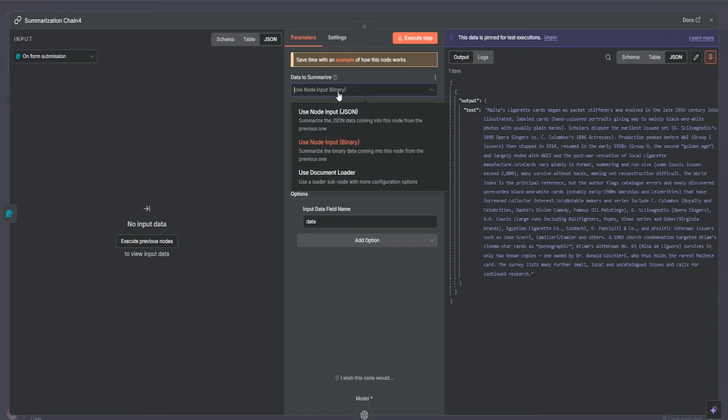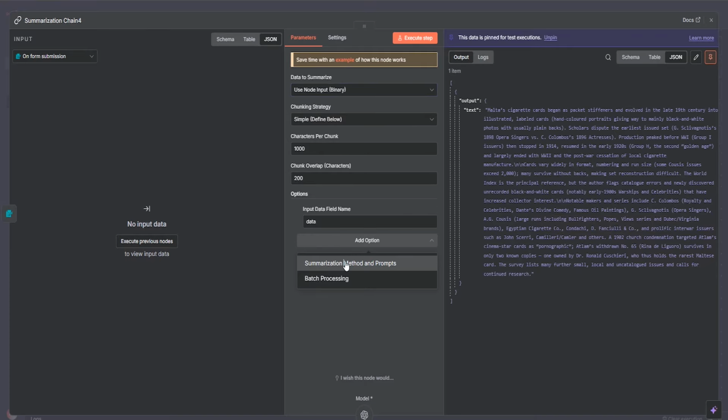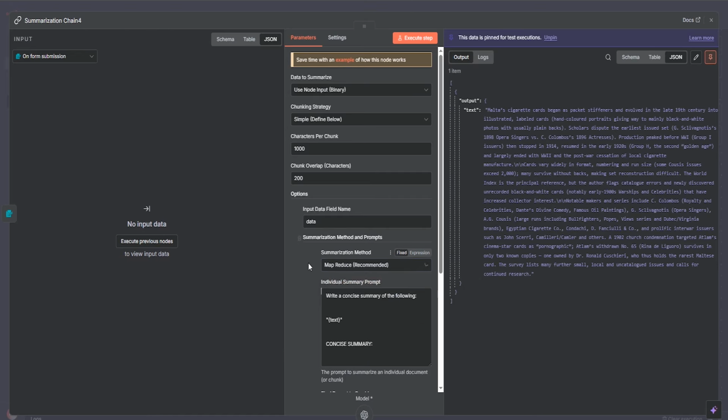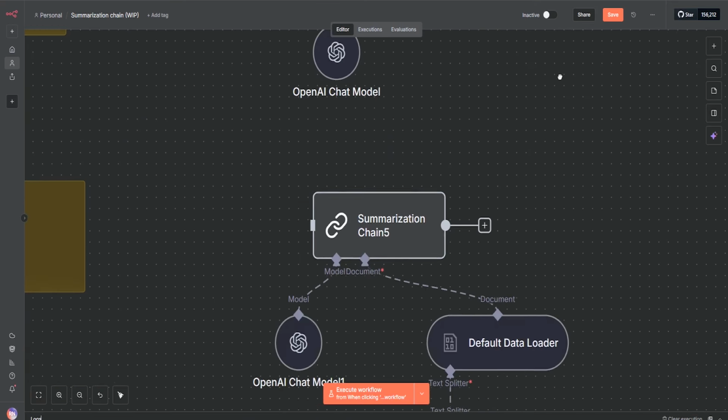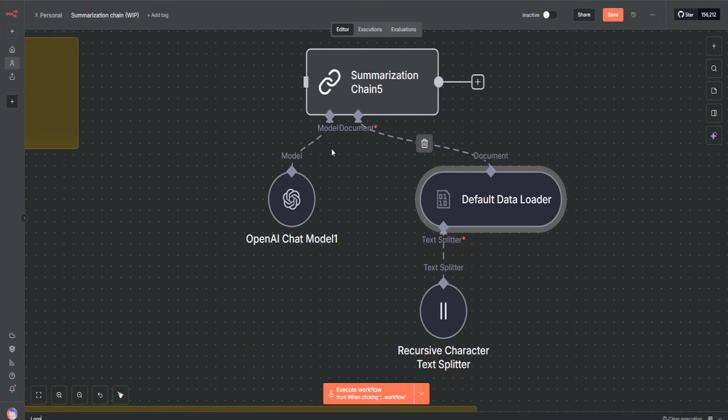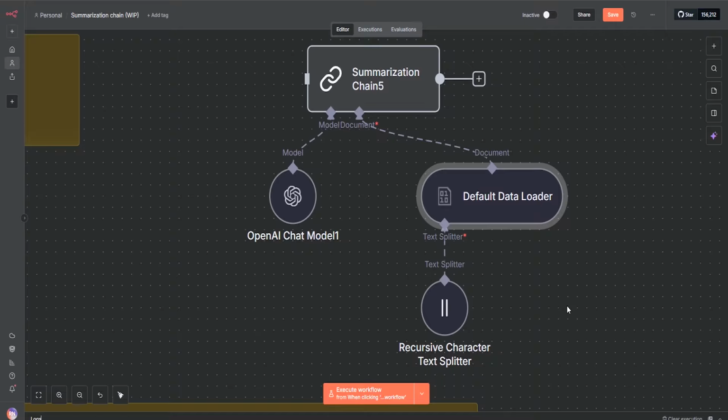Because again, we go over here and we go to our... And I would recommend using the default data loader unless you're specifically using stuff, which I think is a little bit of an overkill there. But if you're using MapReduce, especially, use your default data loader.